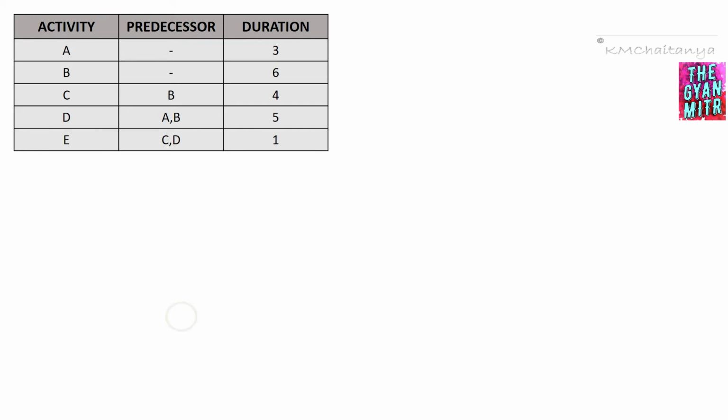We have 5 activities in total, A to E, and we have the predecessor and the duration of these activities. Always start with the first event. We can clearly see we have two activities, activity A and B, which do not have any predecessor. So those two start from our first event. Activity A is of 3 units, and activity B is of 6 units.